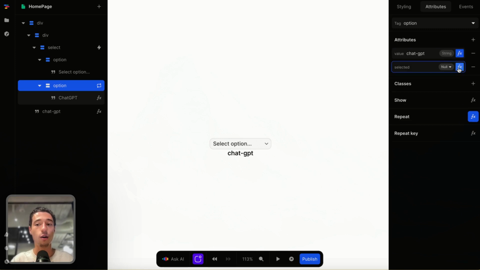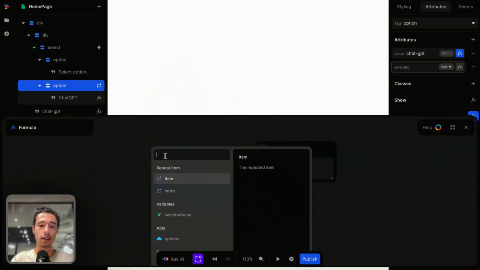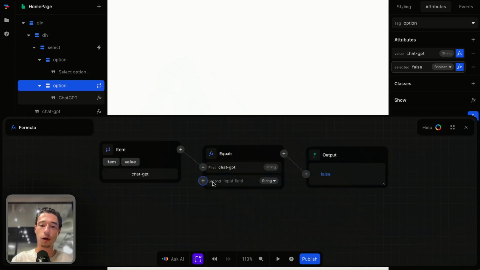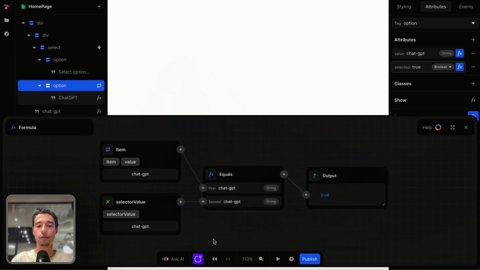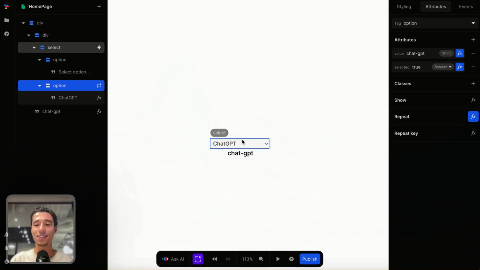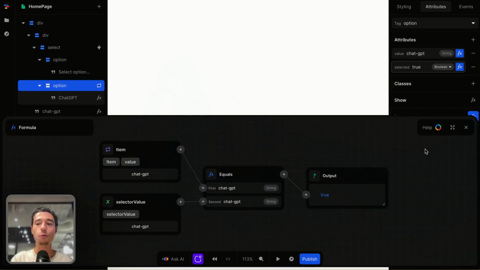And in Toddle, if it's true or false, we can dynamically set the attribute. So we're going to go on FX, and we're going to look for item value equals the selector value. If the item value, currently ChatGPT, equals the saved variable selector value ChatGPT, it will output true, and so the option with the value of ChatGPT will be selected, right?